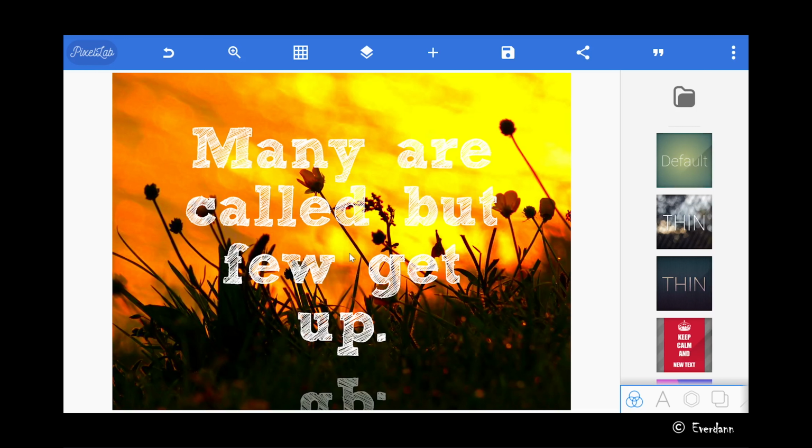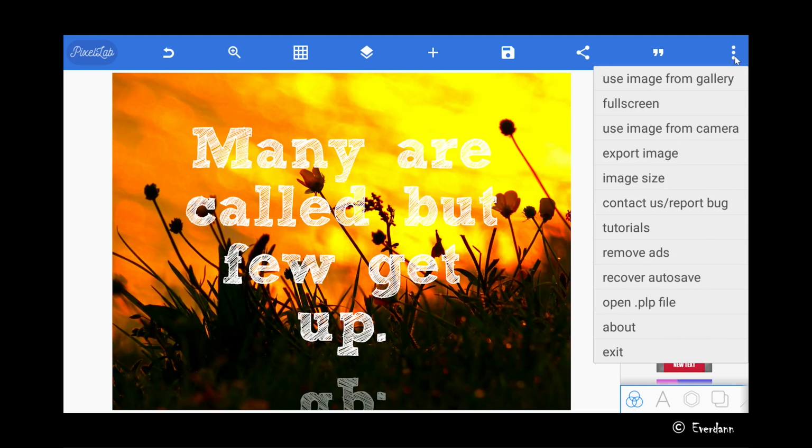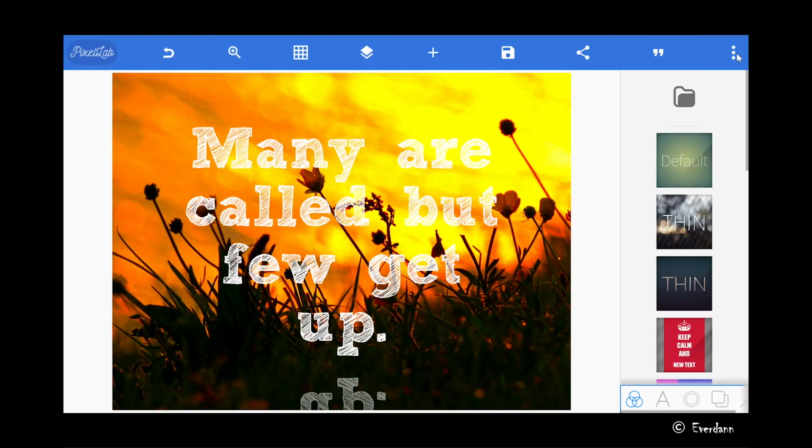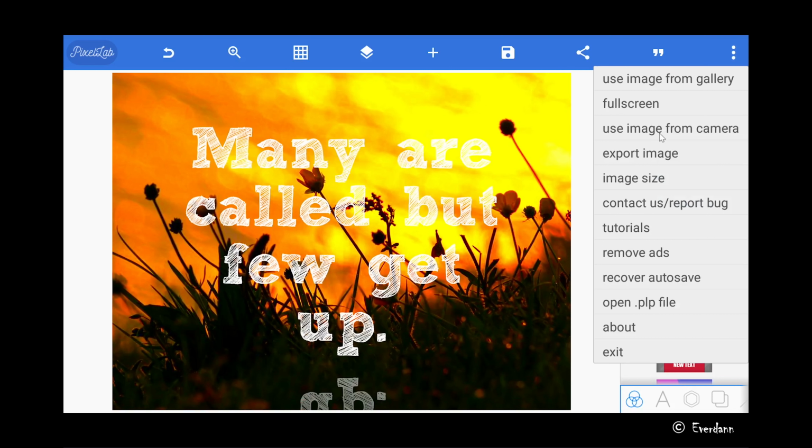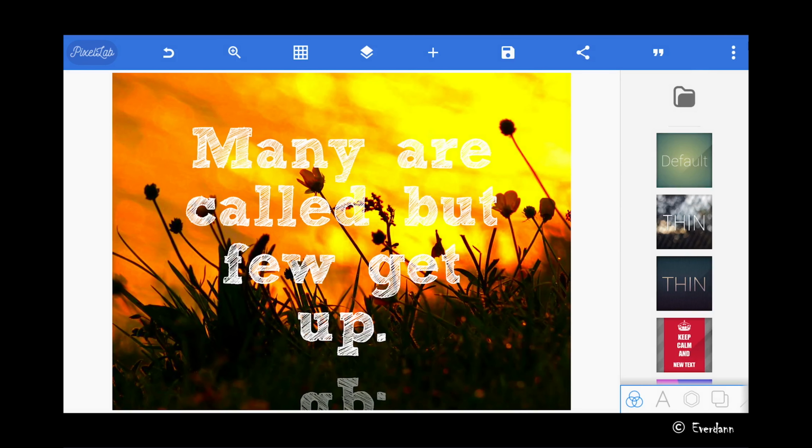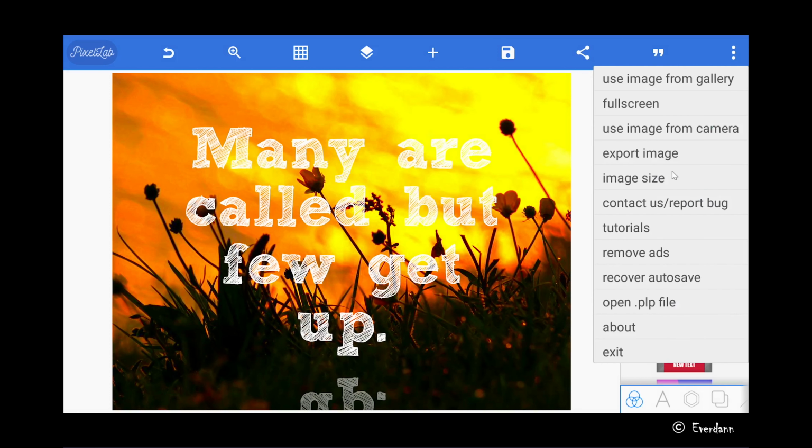The last feature we are going to discuss is the drop-down menu. There is virtually nothing to discuss here as we've discussed some of them earlier and some in the previous video. And the rest of the items in the menu are stuffs that you can easily understand. Anyways, let me still go over them. You pick images from your gallery from here, you toggle to full screen from here, you use an image from a snapshot taken directly from your camera. Export image is the same thing as save image. This is used to configure the image size of your canvas.